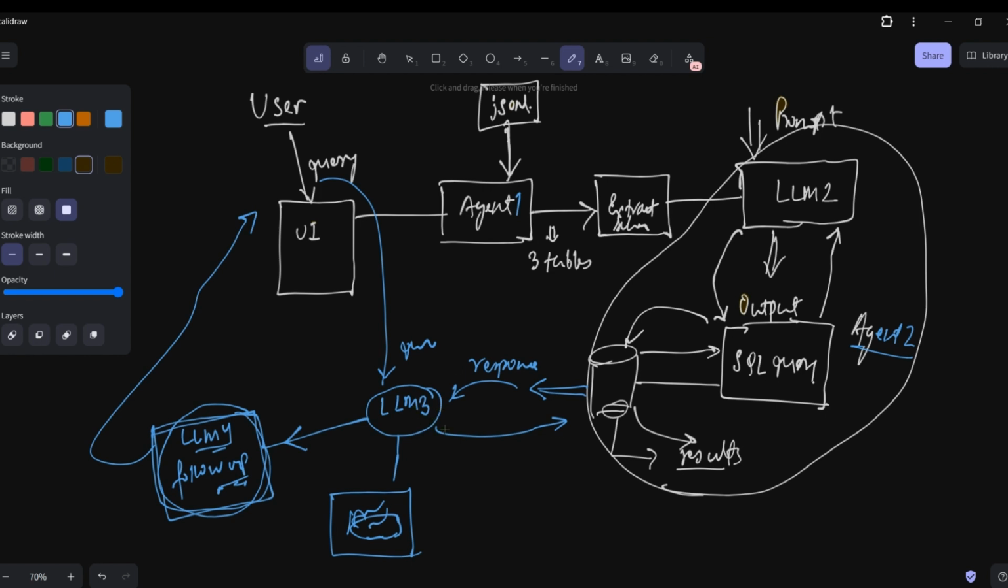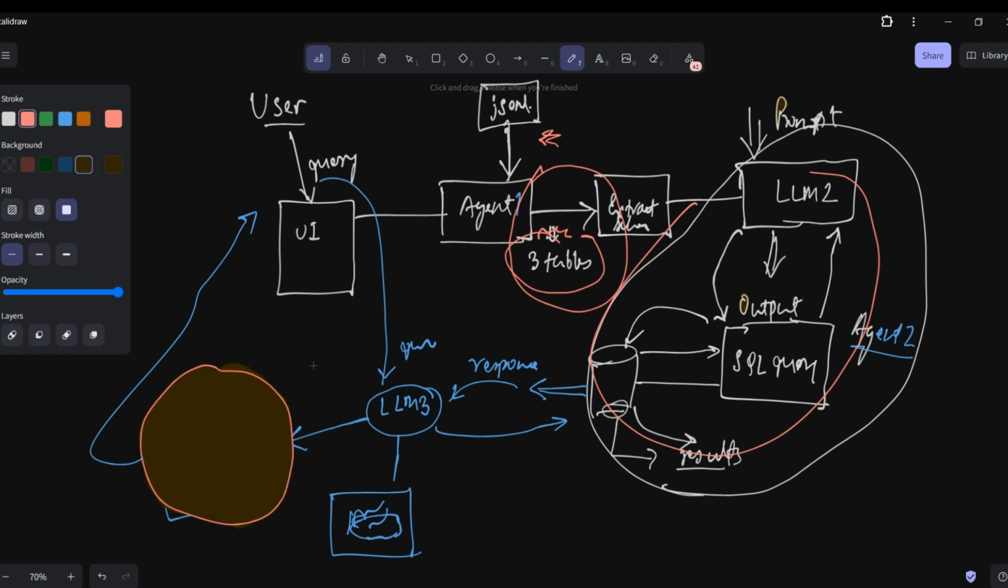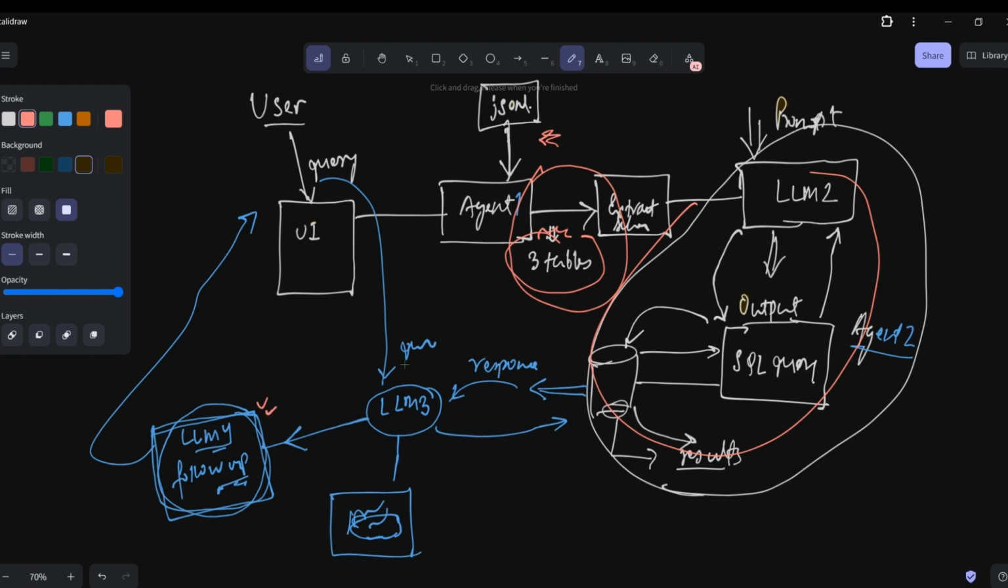But the one thing that I would like to focus on and highlight as new that we are doing here is the selection of tables. From the list of all the tables, we are selecting these tables. So this is where our innovation lies. The other part is the agent structure that we have already seen. This is also sort of an agent, but you can see how multiple LLMs are working together.